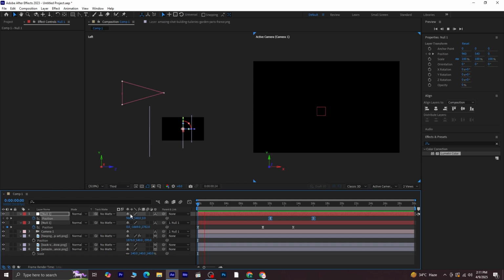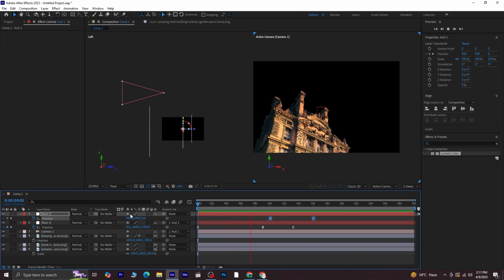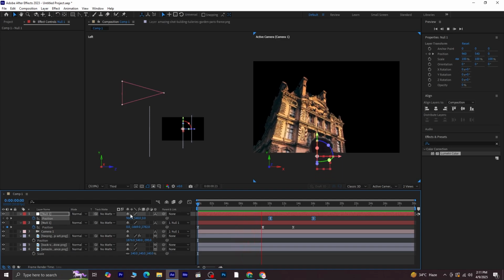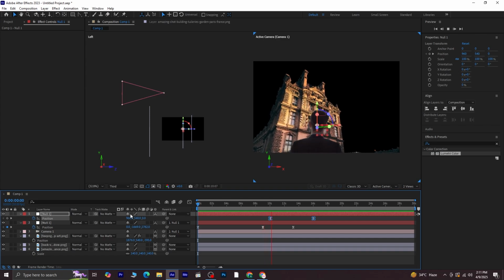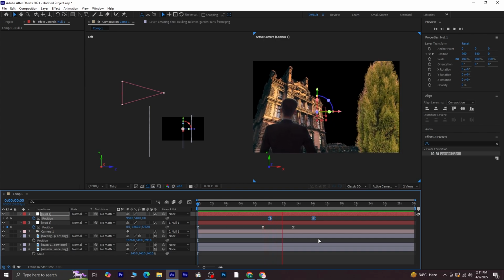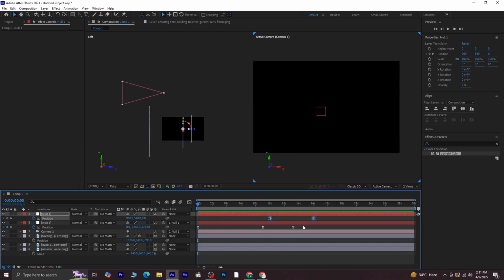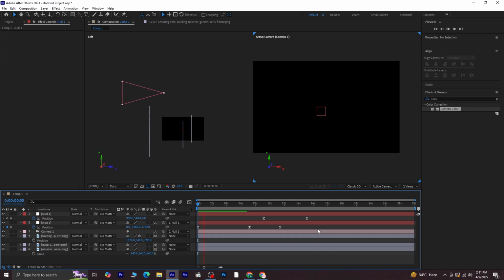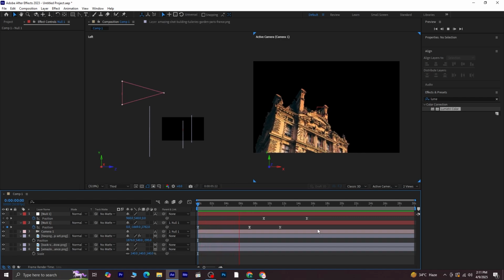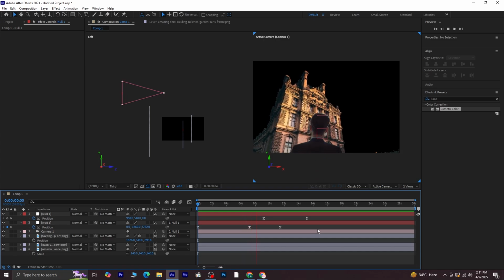Now let's preview the entire animation to see how it looks with everything in place. If you feel like the animation is a bit too slow, you can easily fix that by moving the keyframes closer to the first one, just like this. Now preview the animation again. This is already looking much better.